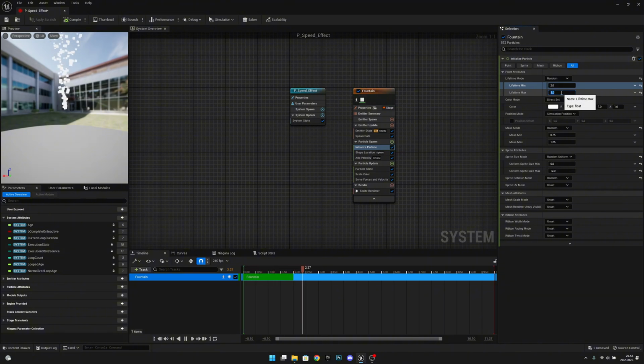And the color mode, it can be like that, and sprite size mode. We want to change this to random non-uniform. Okay, sprite size min on the X we want to make it 1 and 1, and on the Y we want to make it 100, and on the max we want to make it 250. Now you can see these are starting to look like lines, not like little squares.